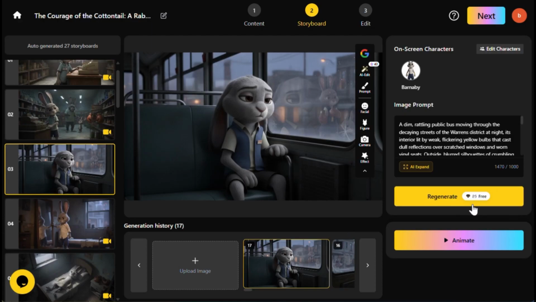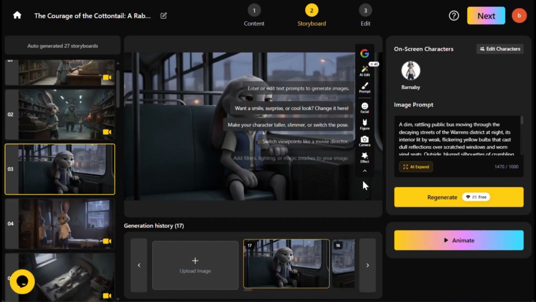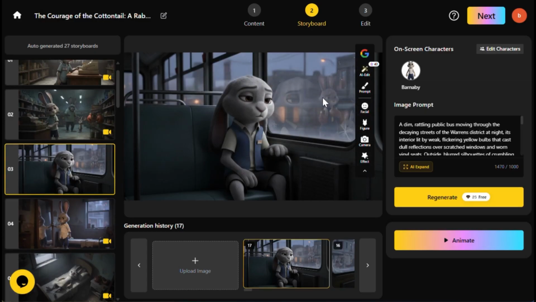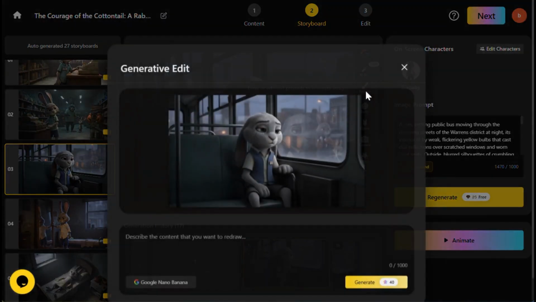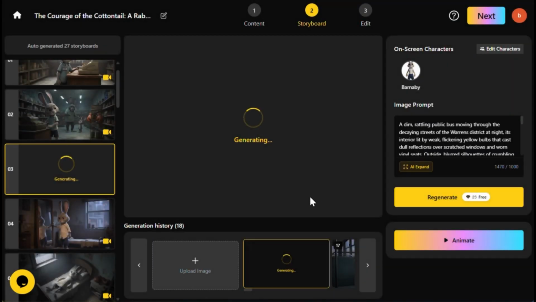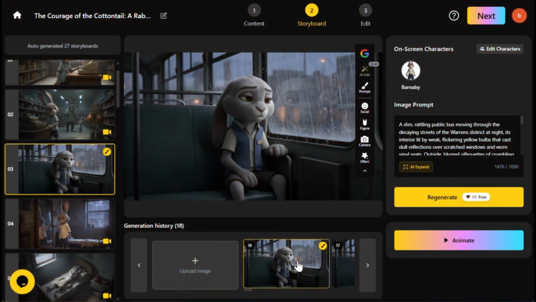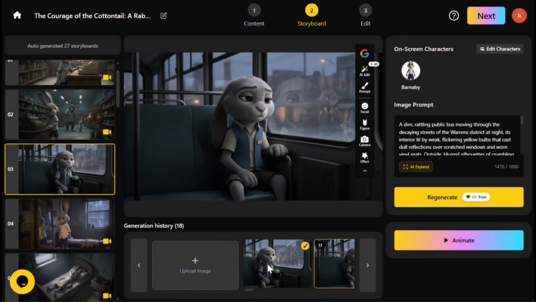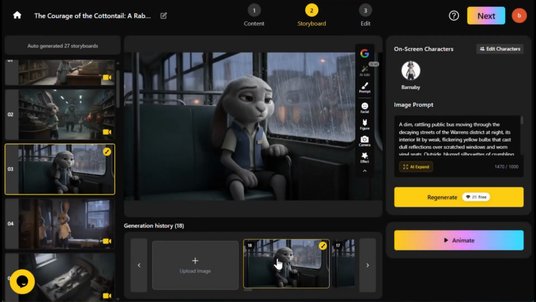Now, if you want even more control, you can use the integrated Google Nano Banana option to make precise changes to your images. Let's try that. From this section, you can add an additional prompt to modify the image. For example, let's change the weather. I'll write this prompt and then click on generate. And here's the output. Wow, just like that, it's now raining. And as you can see, everything else remains perfectly consistent. You can also change the camera angle without even writing a prompt.